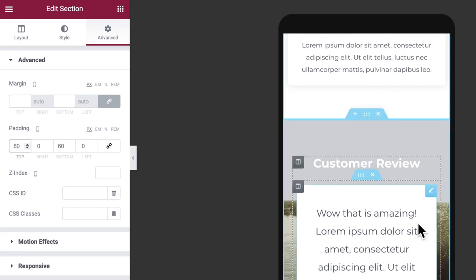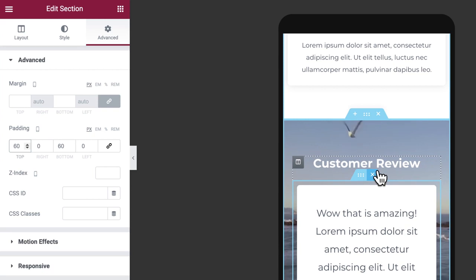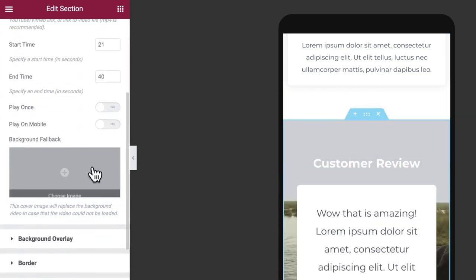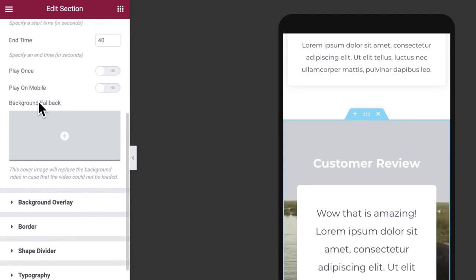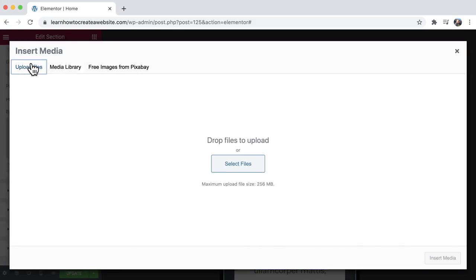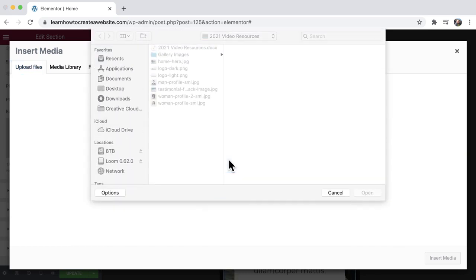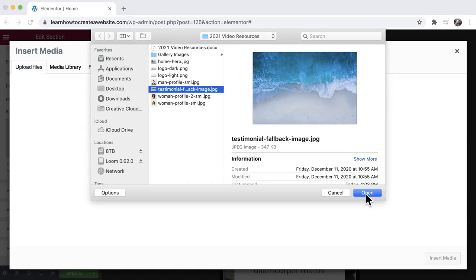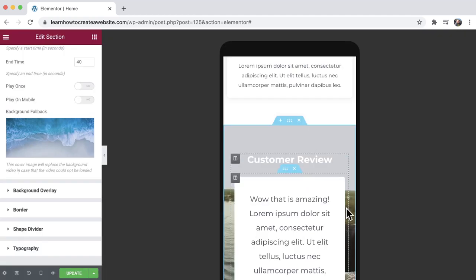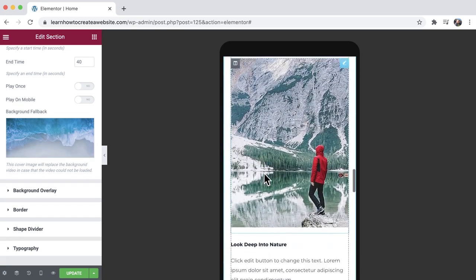So right here, we need a fallback image because it doesn't always work. So let's go ahead and click on this entire section. And then over here, we can scroll down and it says background fallback. Again, you can choose any image that you want. I'm just gonna upload a file that I already have pre-selected right here. And I'm just gonna press open and then insert media. And now if this video doesn't load, this image will show up. So that's perfect. Let's keep on going down.